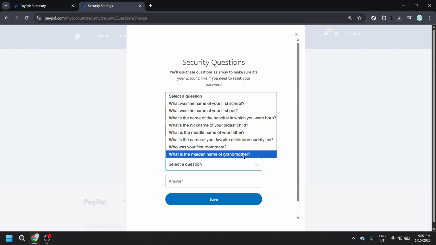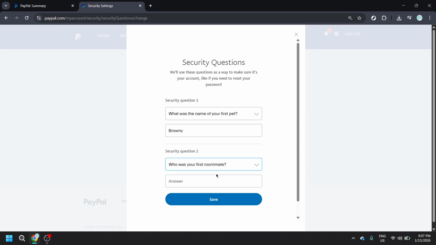Some systems are sensitive to exact matches, so it's best to enter answers exactly how you want to recall them later. If the Save button is unavailable, double-check that every required field is filled in. When you're satisfied, click Save. You should see a confirmation letting you know your changes were applied. That's it. Your security questions are now active.